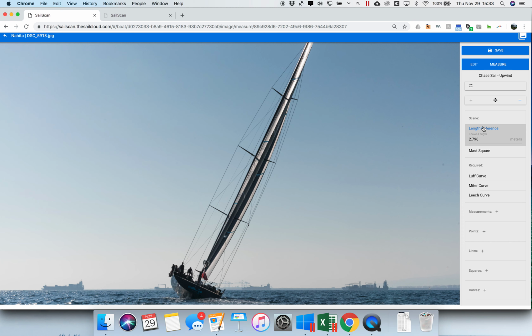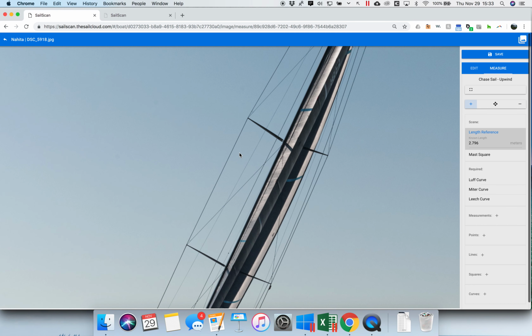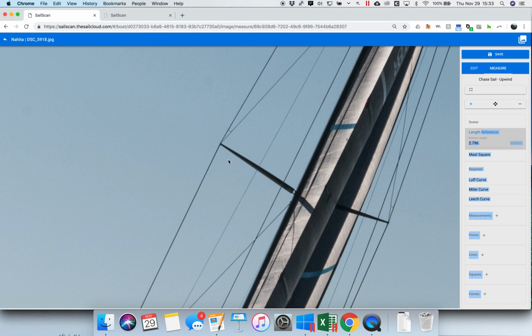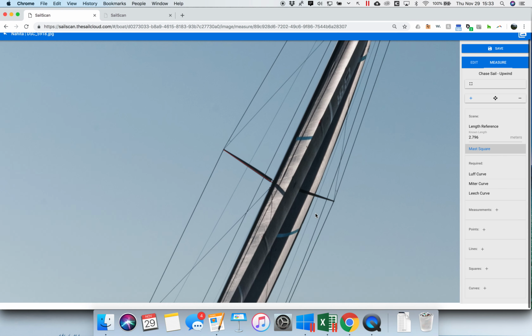The first measurement I'm going to drop in is just a length reference. I like to use a second spreader, but using the width of the transom is another perfectly acceptable alternative and is something that should not change regardless of the image type. So I'm going to ensure that the length reference is highlighted in blue. I'm going to select my plus sign, which is also highlighted in blue, so I can drop my two points here. And with that, I have put in my length reference.